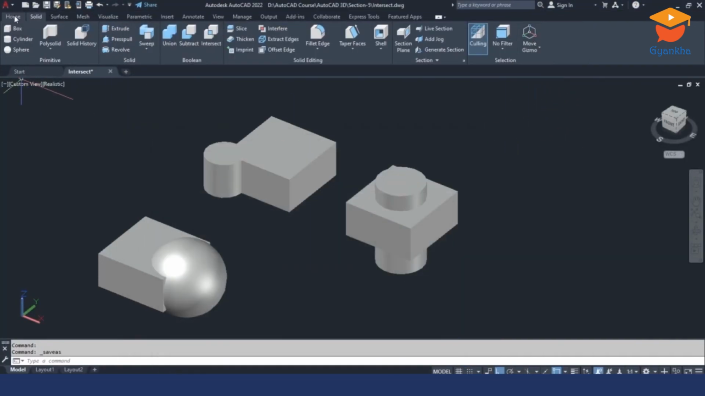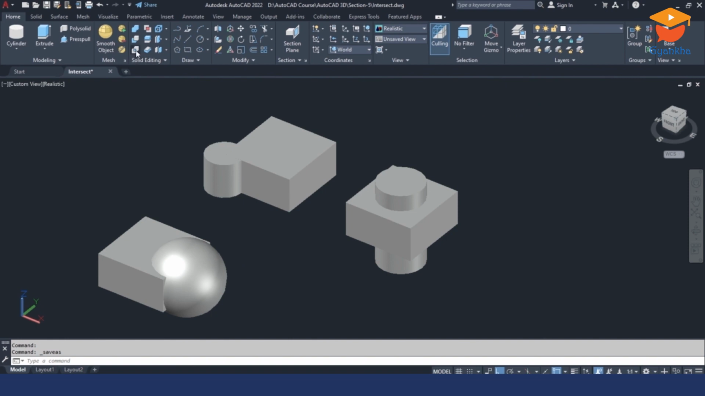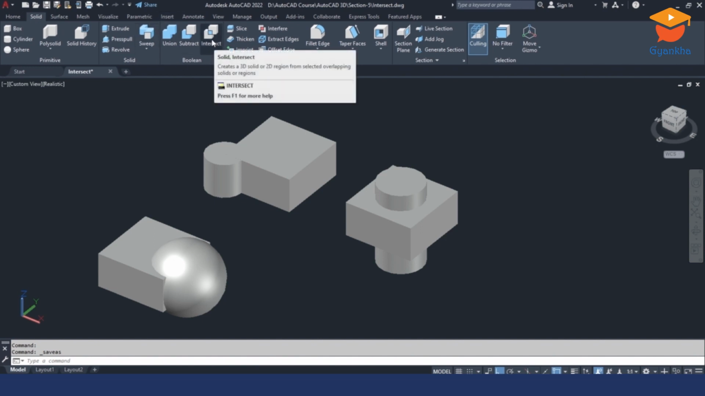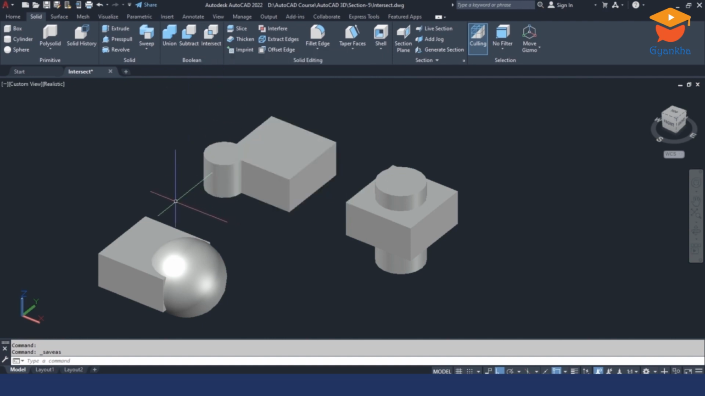Intersect. If you go to the Home tab, here it is, Intersect. Go to the Solid tab and here it is, Boolean operation. This is Intersect, which means that only the intersecting portion of the objects is what you will get.